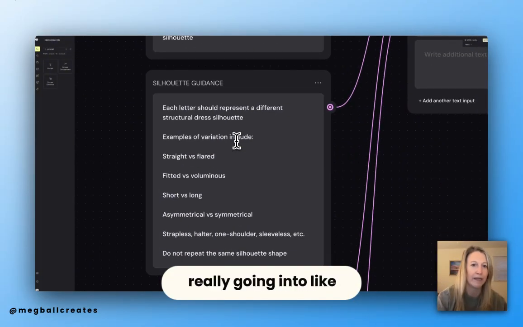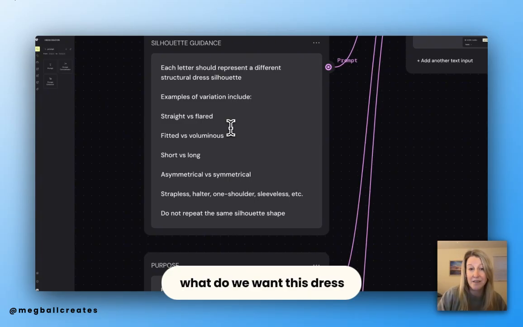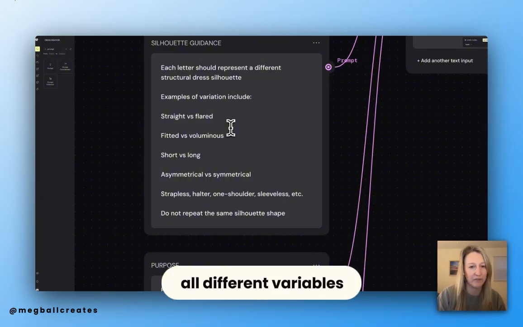Then we go into silhouette guidance. This is really going into details in regards to what we want these dresses to look like. We want them straight versus flared versus fitted, short, all different variables, so we really get a nice breadth of all different silhouettes.